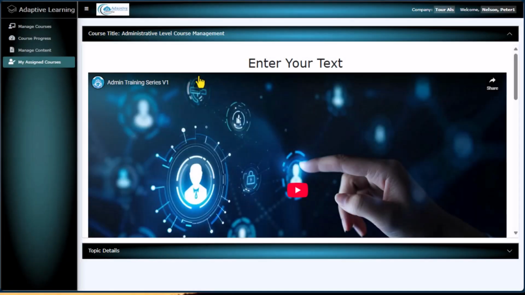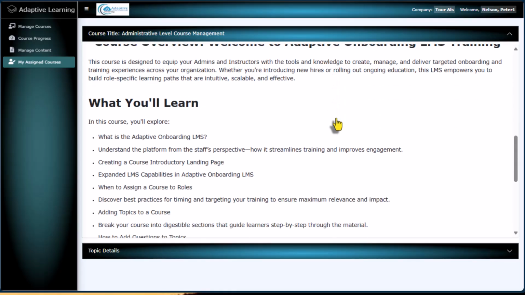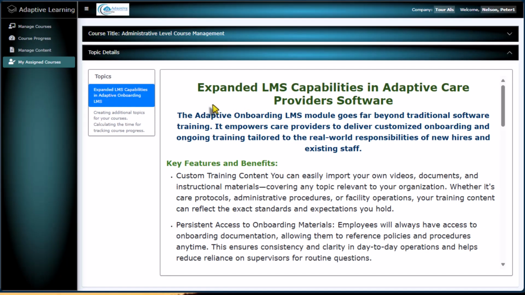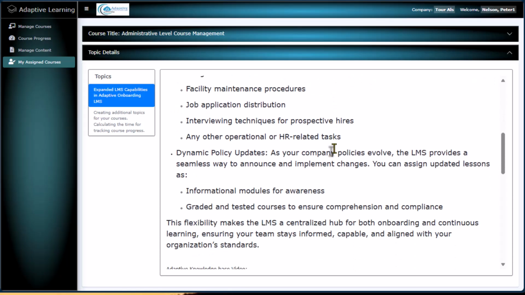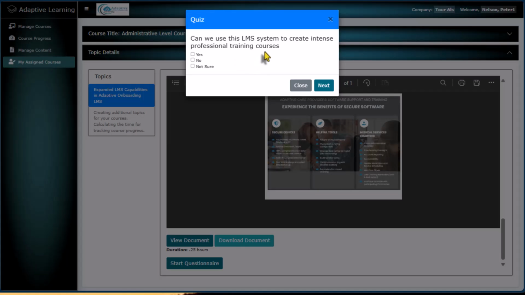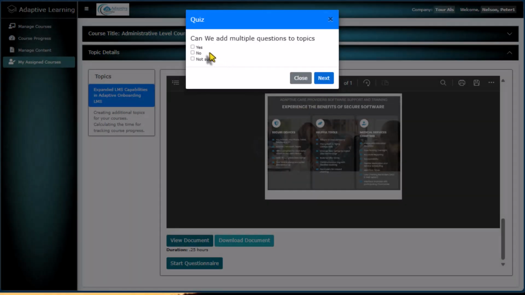We're going to go ahead and start our course. And we're going to come down and read through all of this, and then they are going to go into their topics and begin with the first topic, and when they have viewed all of the material, then they can come in and start the questionnaire. Can we use the LMS system to create intense professional training courses? We know the answer is yes for that. We're going to hit Next.